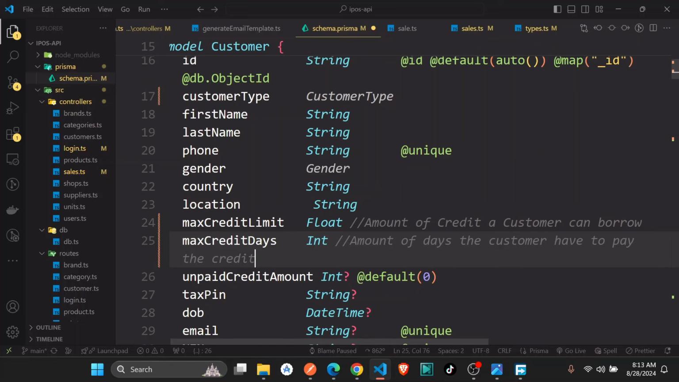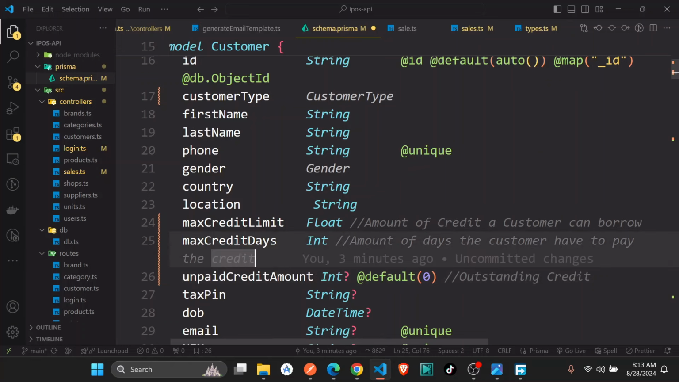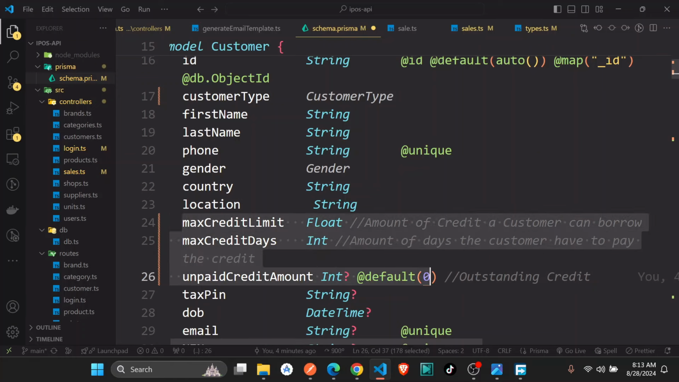Okay, and then this unpaid credit amount is the outstanding credit. Or this is the unpaid credit amount, as you can tell from the words. So these figures are going to be modified as we move on.